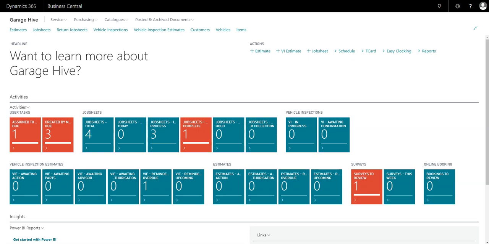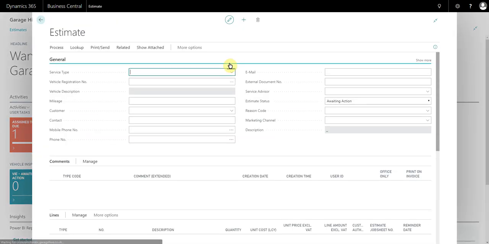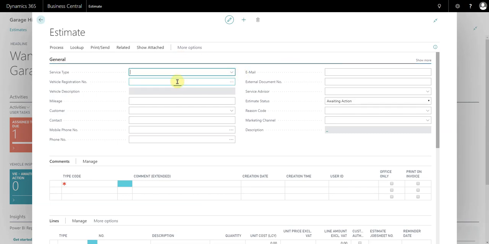In this example, we're just going to do a normal estimate, and it's one that a customer has asked for a price on, let's say, front brake pads. So to do this, from the Actions menu on the Service Advisor Role Center, select Plus Estimate, and this is going to create a blank estimate for you.